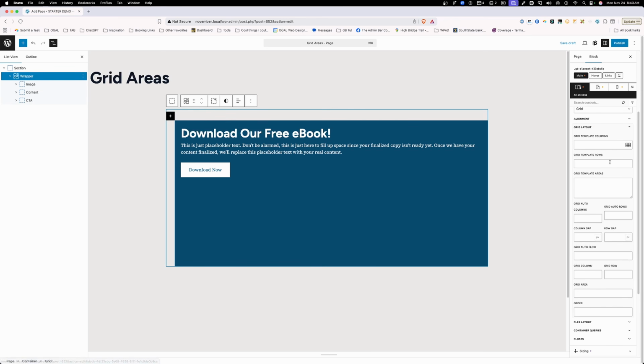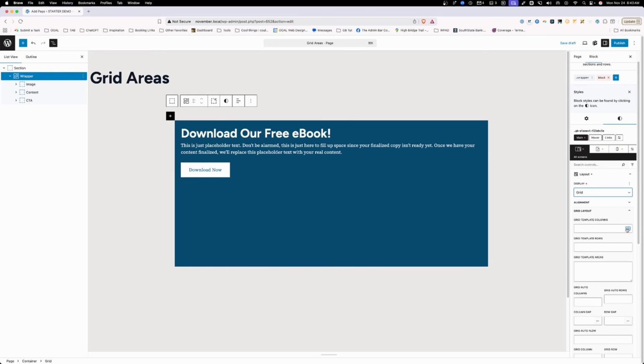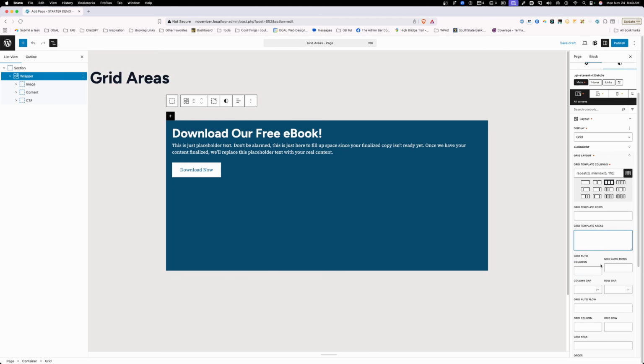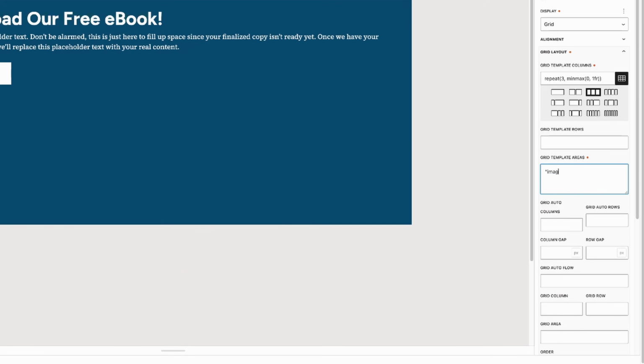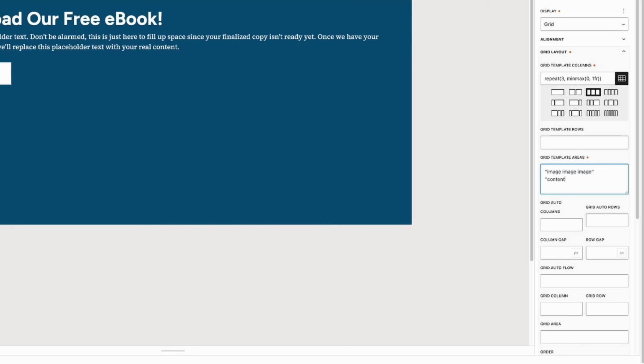So let's go back here to our wrapper. We're going to make sure that this is set to display of grid, and let's go ahead and go with that 3-column layout again. So I'm just going to use the helper here for the repeat 3 minmax 0 1fr, and then we can go into our grid template areas and start naming these. So we said we wanted our image to stretch across the entire top. So I'll do image, image, image. That will make sure that it takes up 3 columns. Then we'll do content, content, CTA.